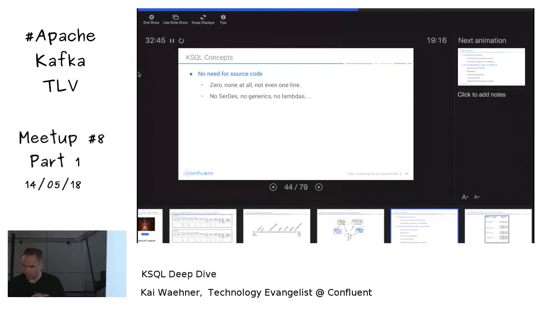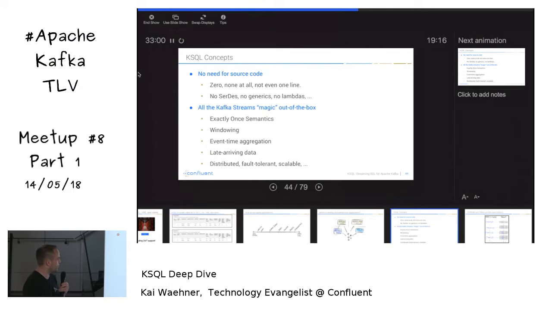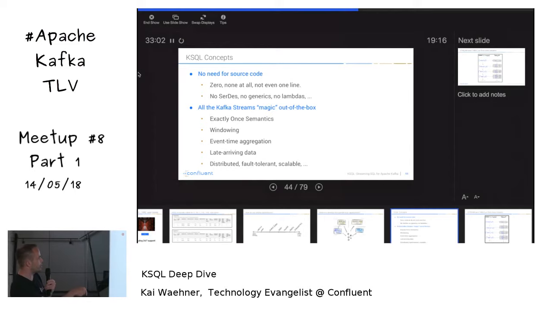So one more time to point out, the goal is really that you don't have to write source code. That's the main reason why we built KSQL as an alternative to Kafka Streams. So you don't have to think about things like serialization, generics, lambdas, and all these things you use in Java code. On the other side, you have all the Kafka magic out of the box. So you can use things like exactly once processing. You have the different windows from Kafka Streams. You have all the features.